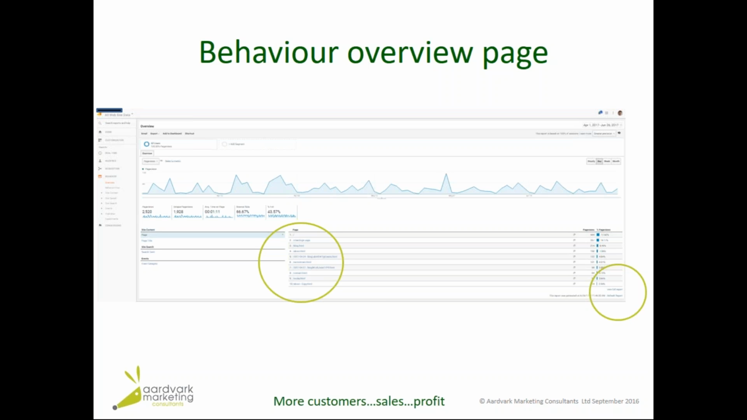The other thing to note, and I've ringed on the bottom right, Google only lists the first 10 when you first open this behavior overview page, and you probably want to look at everything, so you need to click on that link that says view full report. It's a link in the bottom right hand corner, and you'll see the complete list of pages.